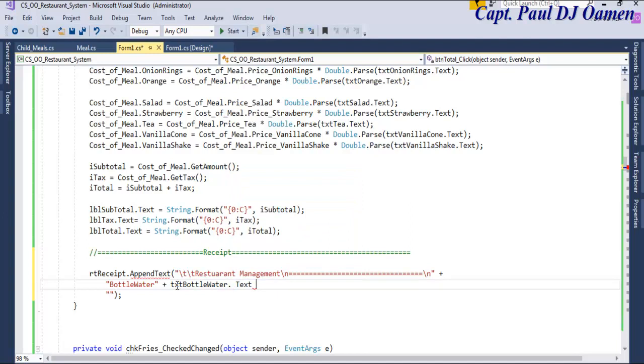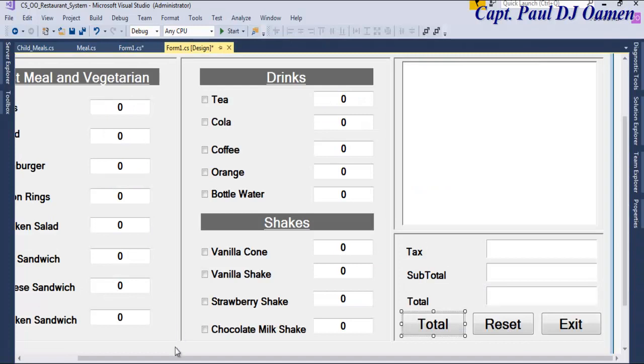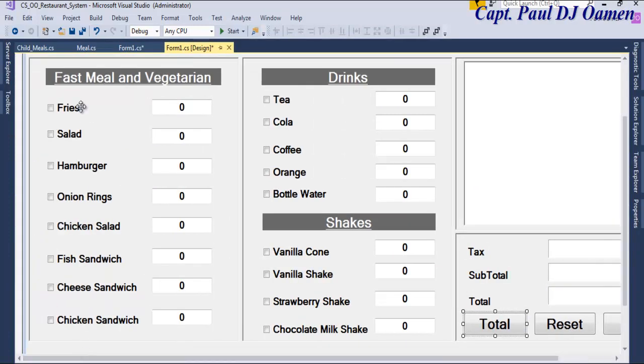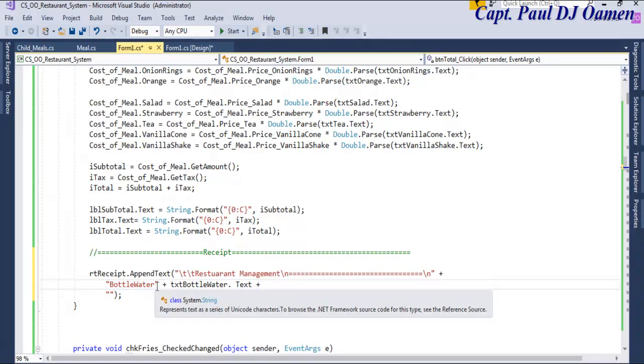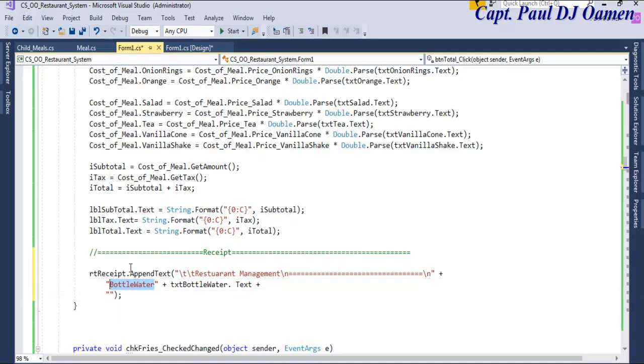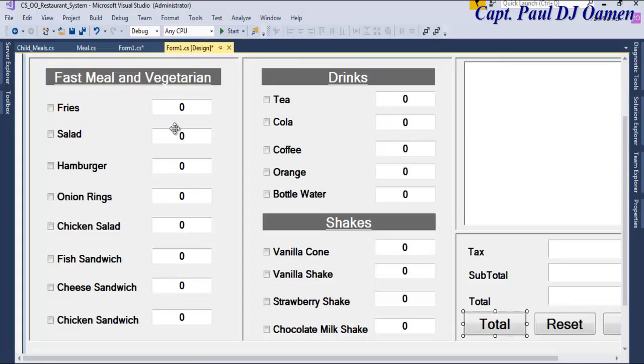Right, and we also need another plus. Whatever the next one will be, I don't know yet, but that is not the first item. The first item is fries, so I think I should go with the first item. So back in there, I have to arrange it in an orderly manner. Okay, that's bottled water done.